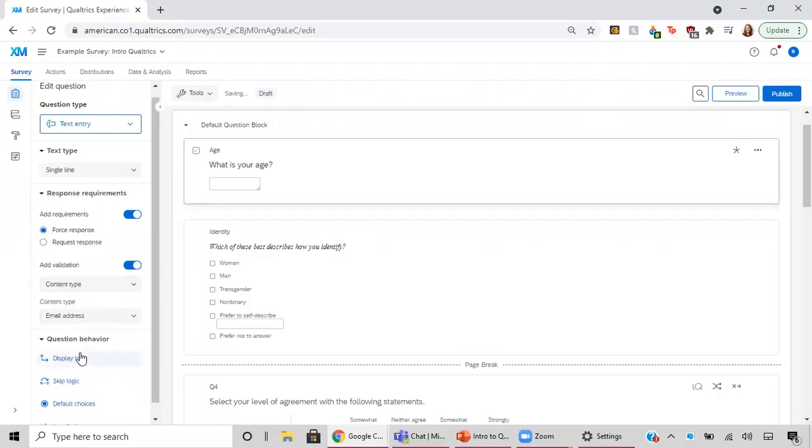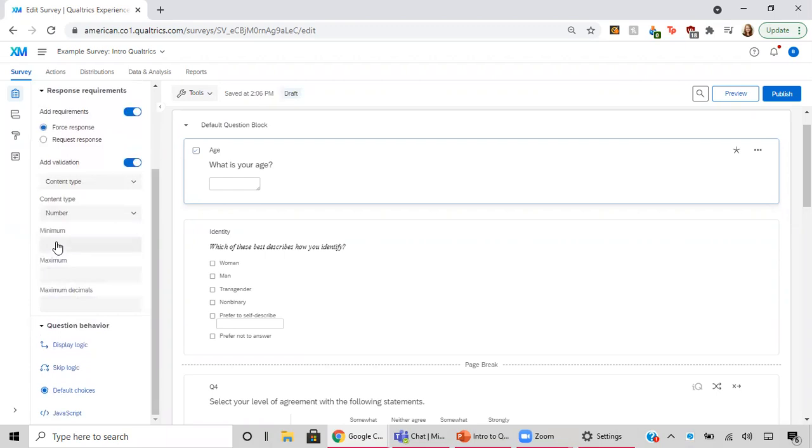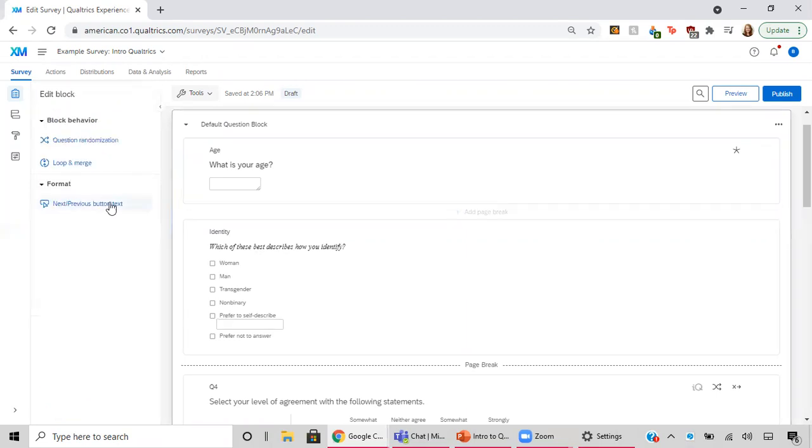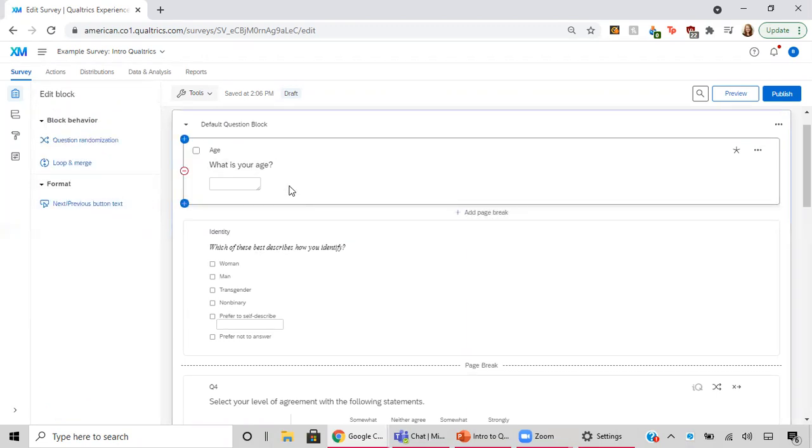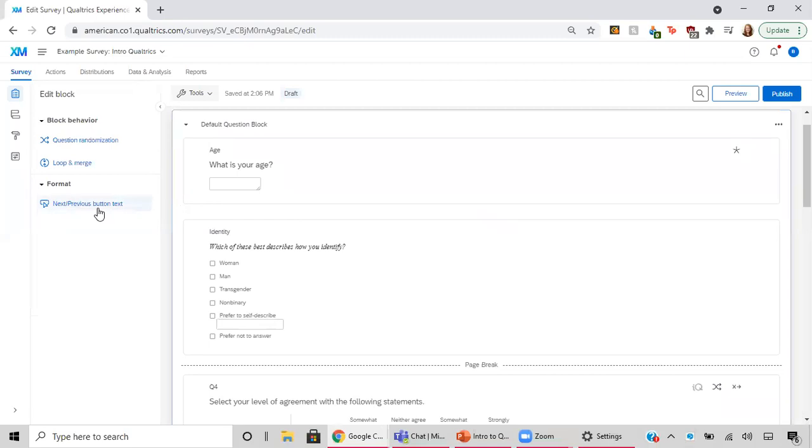the content type. So select content type under add validation, and then we will select number so that it has to be a number. And then you can even put in the minimum and maximum number. So I'm going to just put 0 to 110 as the minimum and maximum. And then that forces the respondent to enter their age as a number in between 0 and 110.